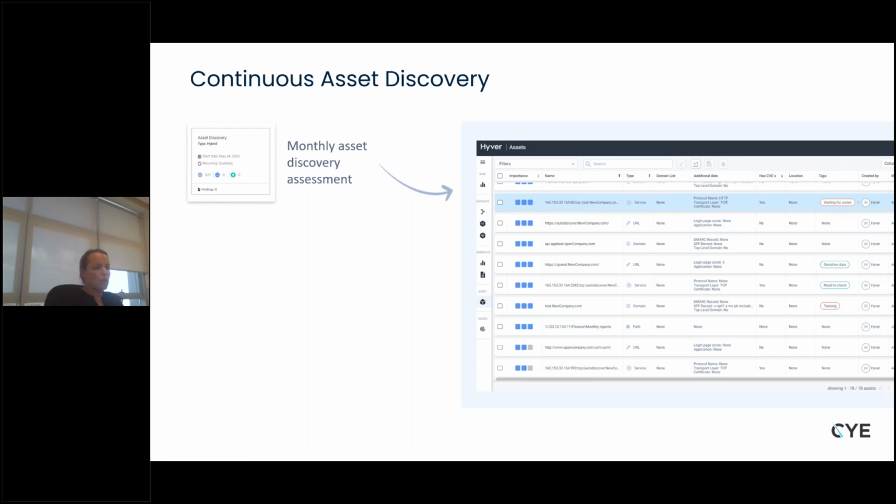What do I mean by new and modified assets? Of course, when we reveal new assets, this is very clear, we're going to introduce them within the system. But sometimes assets are being changed. For example, let's say that you have a domain without DMARC and SPF configured correctly, and now you change it.